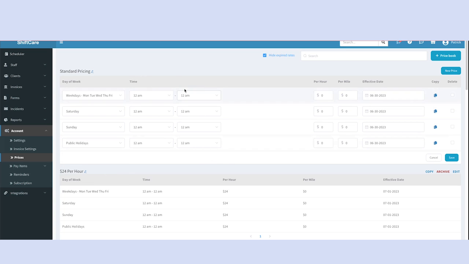Our time here, 12 to 12, will cover the 24 hours for each of these time periods. And so this would be the base need for a price book. From here, you can input your pricing for each time period. If it's the same pricing, no matter the day of the week or time, you can input the same price.